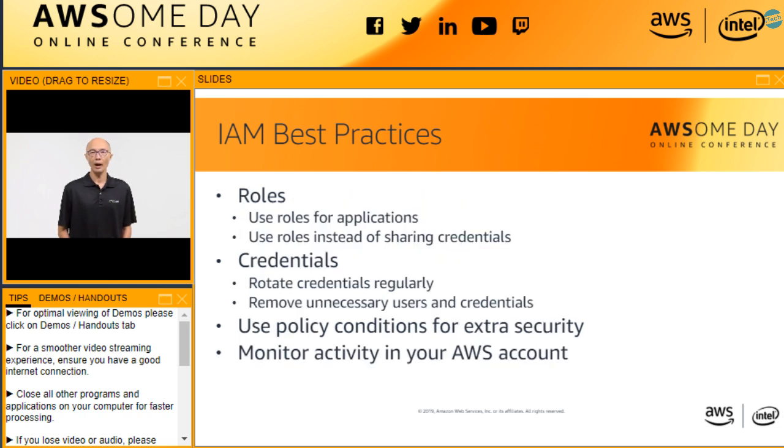Use roles for applications that run on Amazon EC2 instances instead of storing credentials in the instances. Delegate by using roles instead of by sharing credentials. For example, this can be used to temporarily grant access to an IAM user from AWS account A to AWS account B without having to create another IAM user in account B.